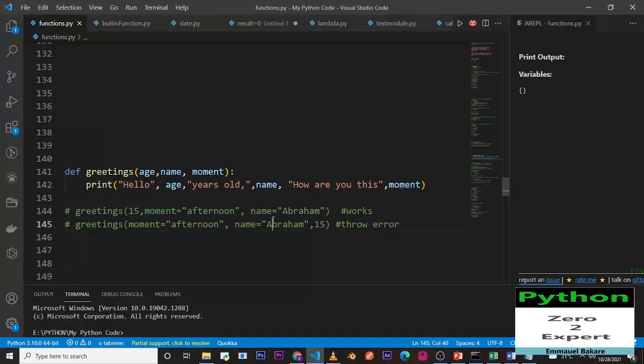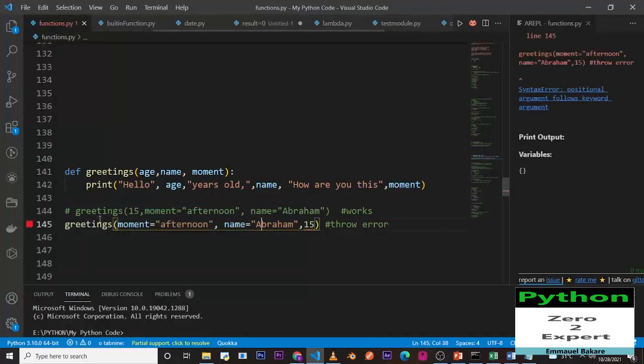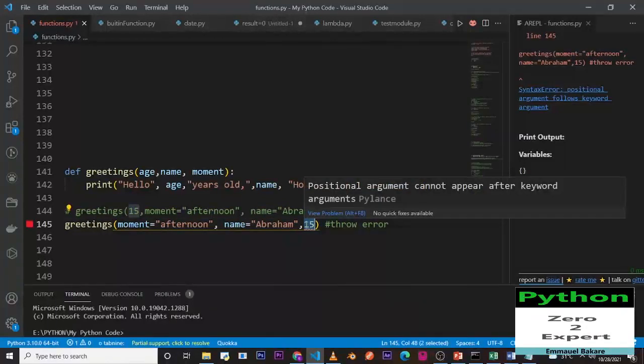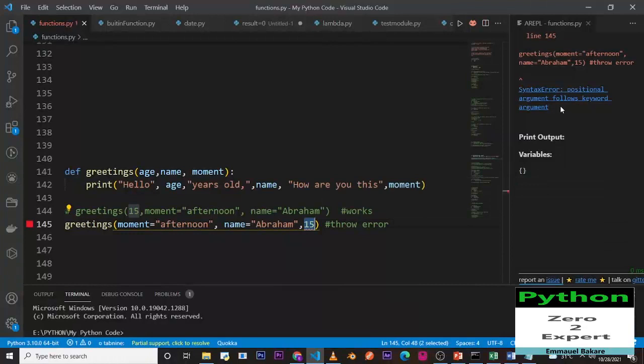I'm going to comment this out and I'm going to put this. Now, I have moment, I have name, and then I have 15, which is a keyword argument. This won't work. It's going to throw an error because your required argument is expected to come first. You can have 1, 2, 3 required arguments, but those required arguments have to be the first set of arguments you have. Then you can have keyword arguments following it.